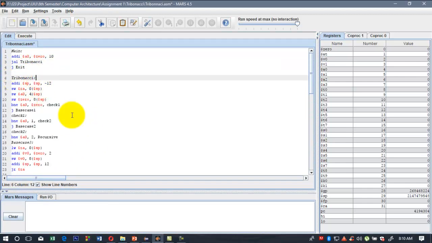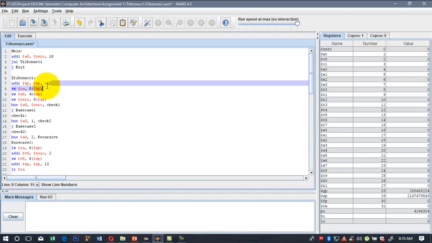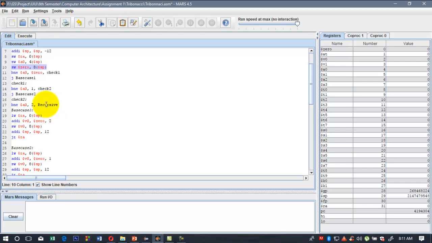So the Tribonacci function, what it does is this time we make room for 3 integers, 3 numbers. As all integers take 4 bytes of space, we're making 3 into 4, 12 bytes of space. So we subtract 12 from SP, the stack pointer. We store the return address at the 0 offset of the pointer, and at the next spot, we store a0, which is our parameter, and then we store 0 as a return value.